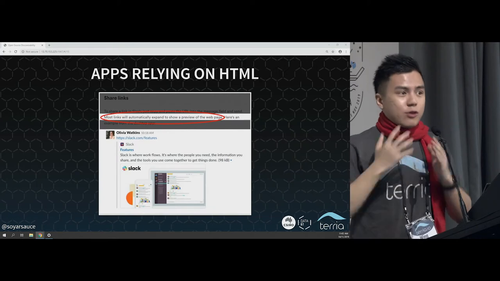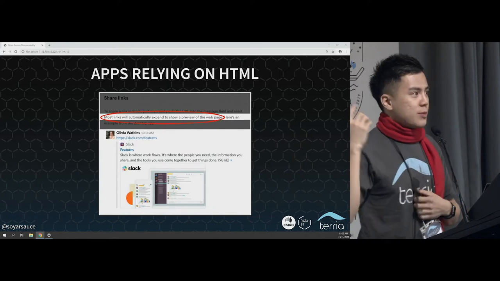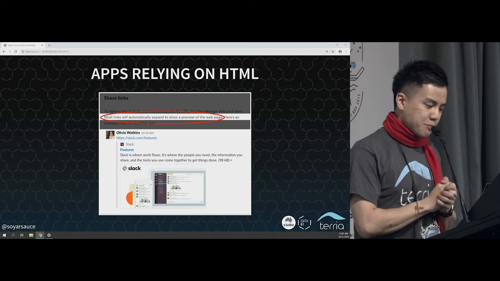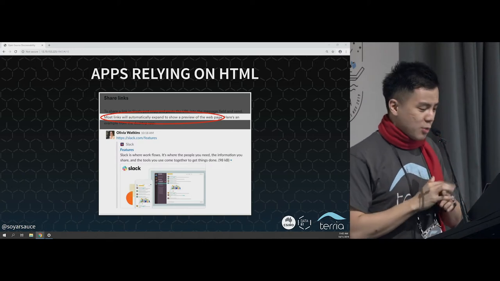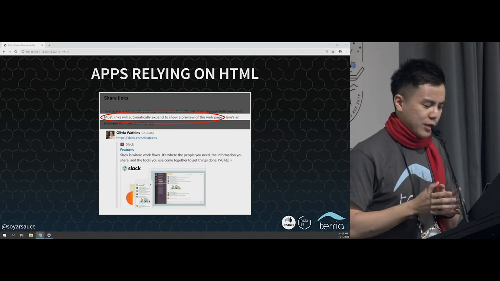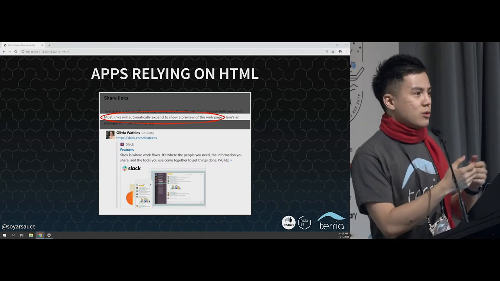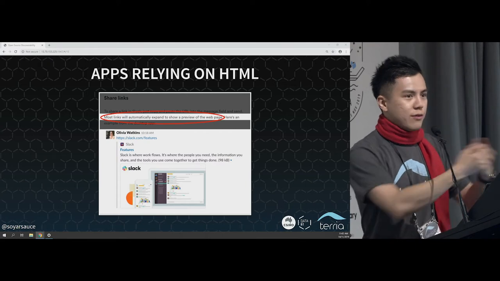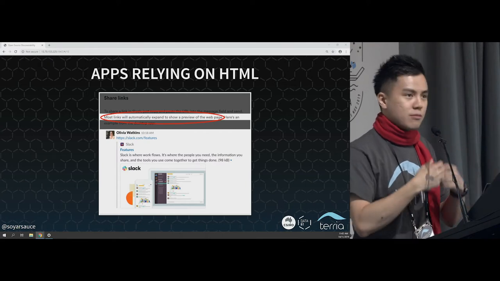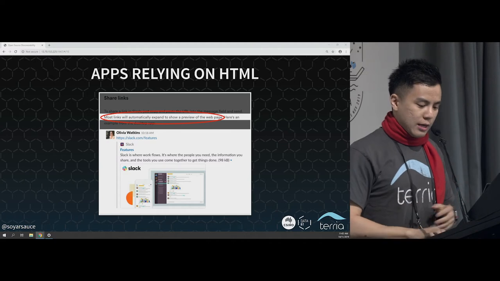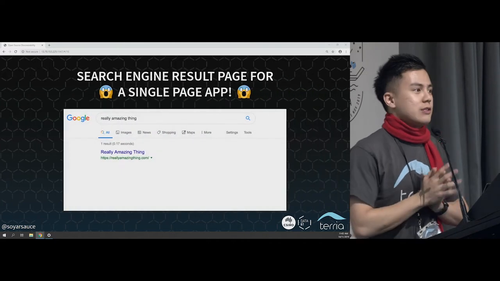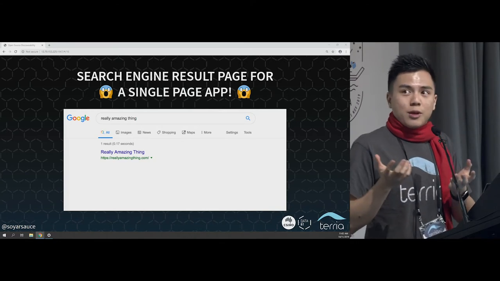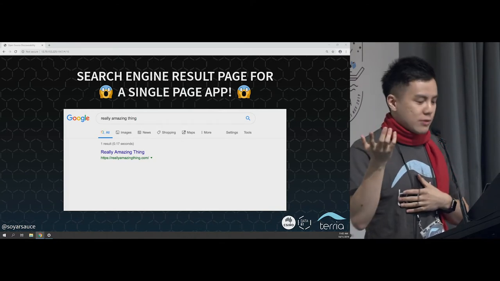So apps that rely on HTML, like Slack, which was mentioned earlier, if you don't know what it is, it's an instant messaging application. Their website says most links will automatically expand to show a preview of the web page, right? Slack doesn't know what to do with a div with ID app. It needs to see actual content on there to preview to you, because it's not going to run JavaScript to parse everything. Similarly, it's the same for search engines. They will not know anything about your site because they just see empty content, same with Slack.